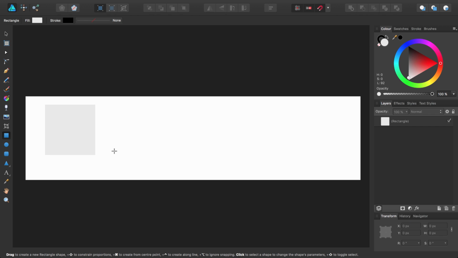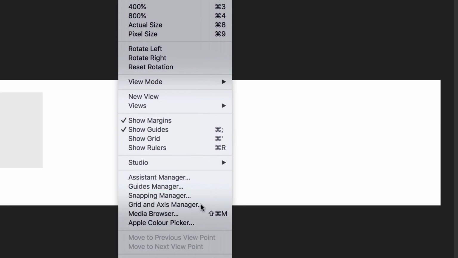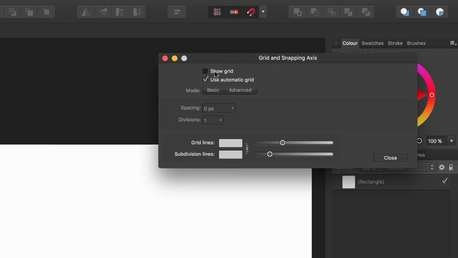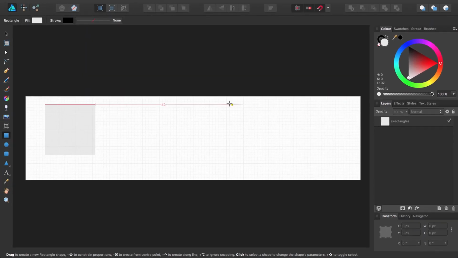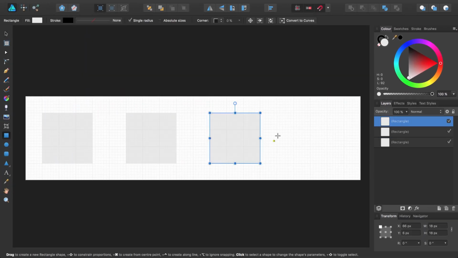Before I add my other buttons, I'm going to define my grid to which I can snap. From the View menu, select Grid and Axis Manager. Then show the grid, deactivate the automatic grid, and then set up a basic standard uniform grid with 6 pixel spacing and 6 divisions. Now I can perfectly align my first button with the other buttons I create.